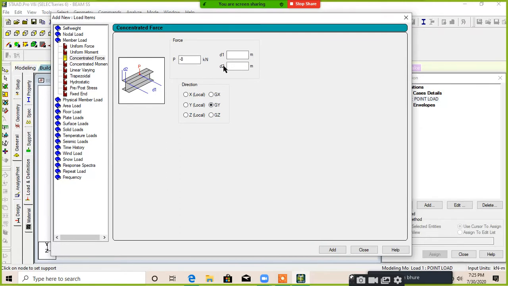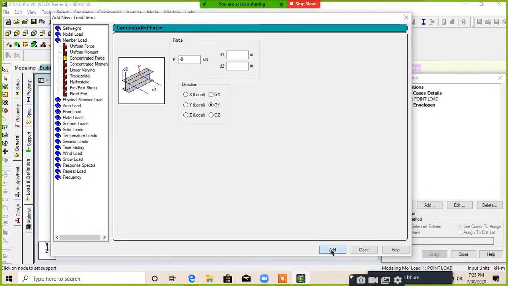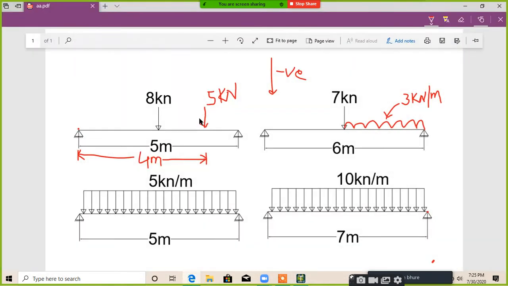No need to provide D1 and D2. Just write it down. No need to provide D1 and D2 if the load is acting on the center point of that particular beam. If the load is acting on the center of the beam, no need to provide D1 and D2 values. Just go to add and look at this. What about the second load?